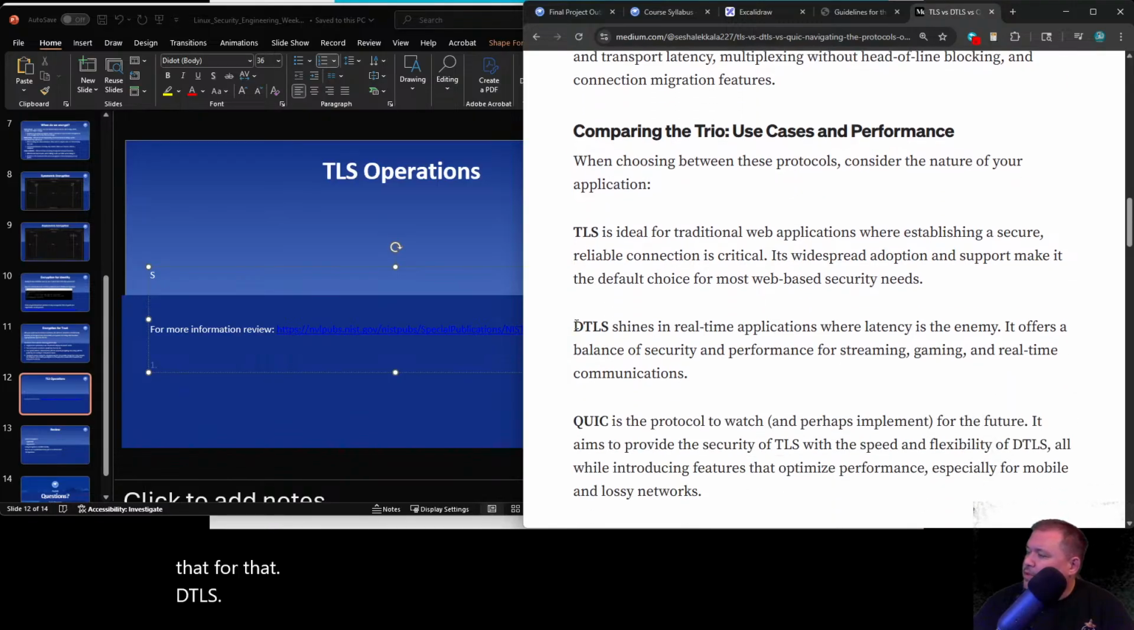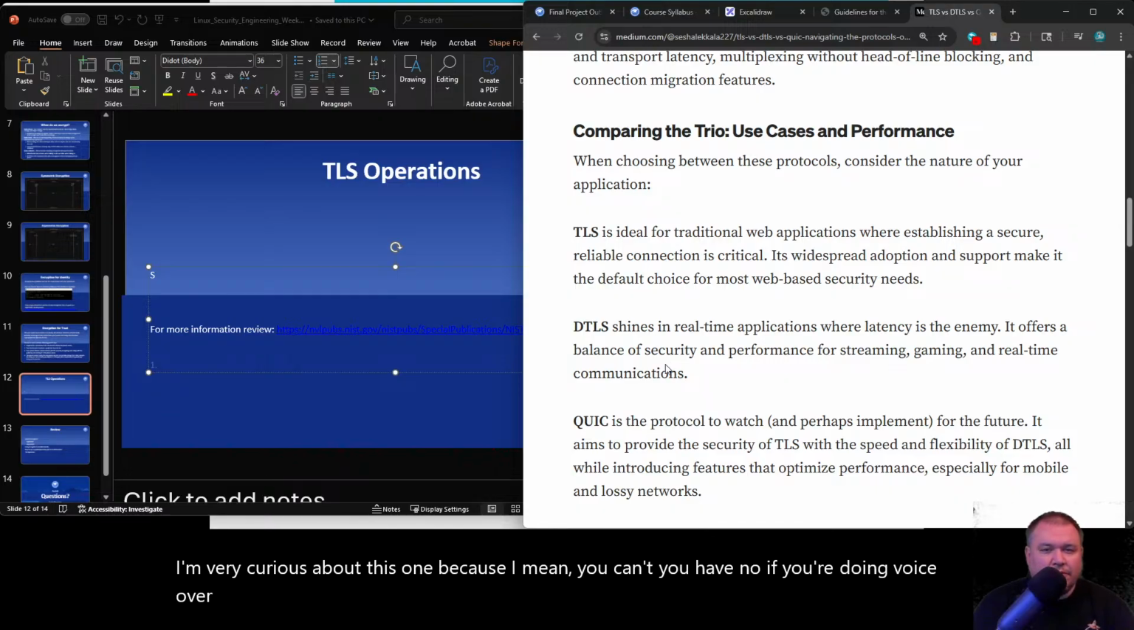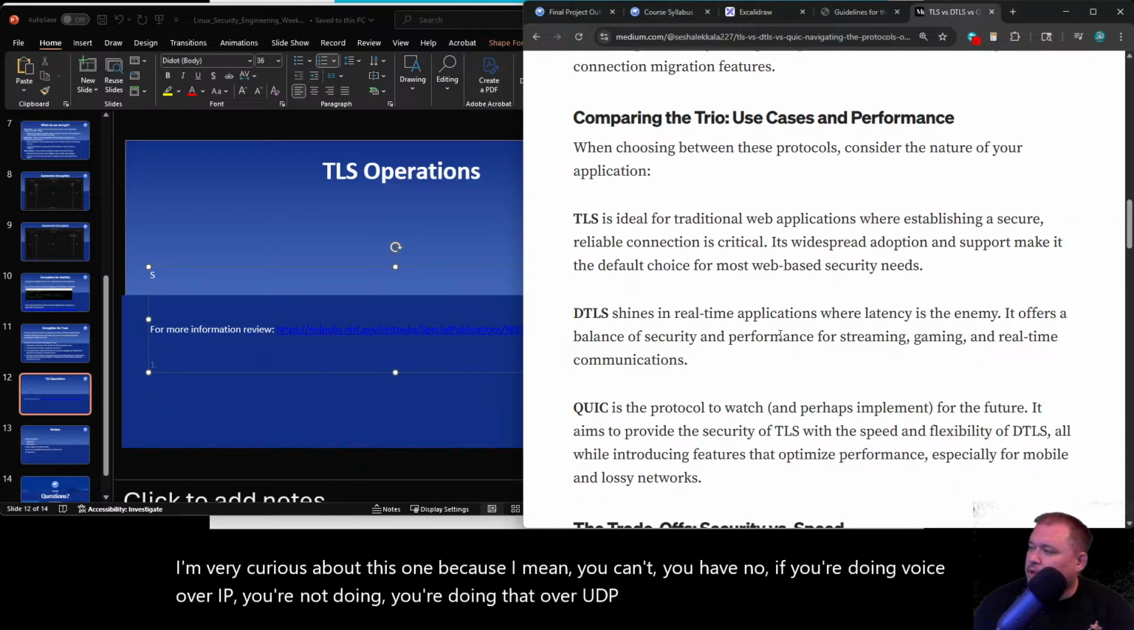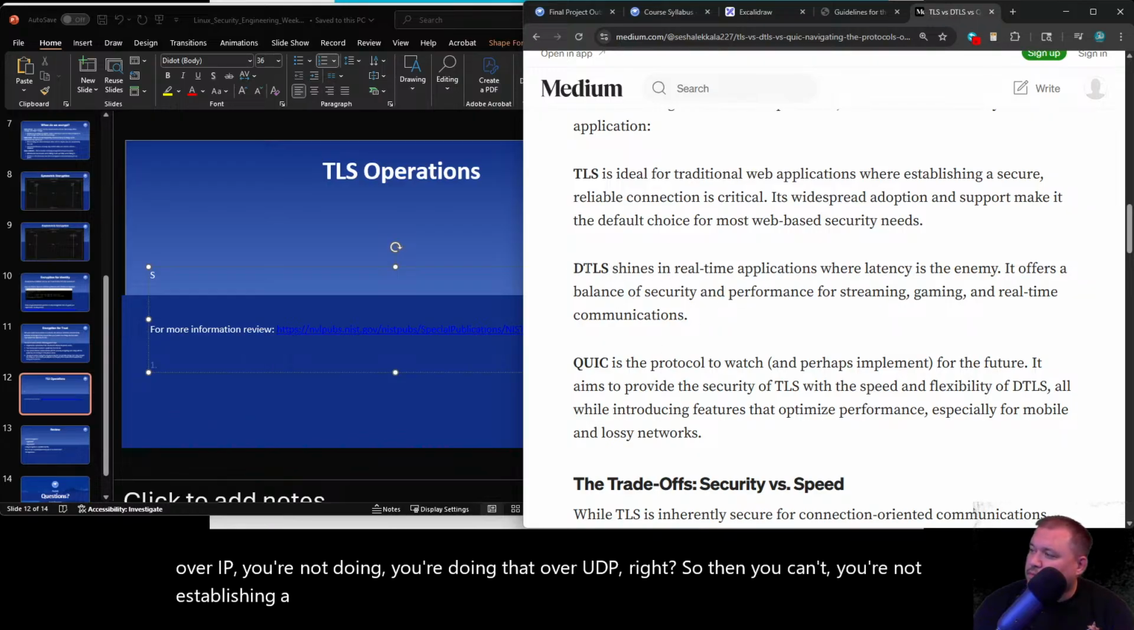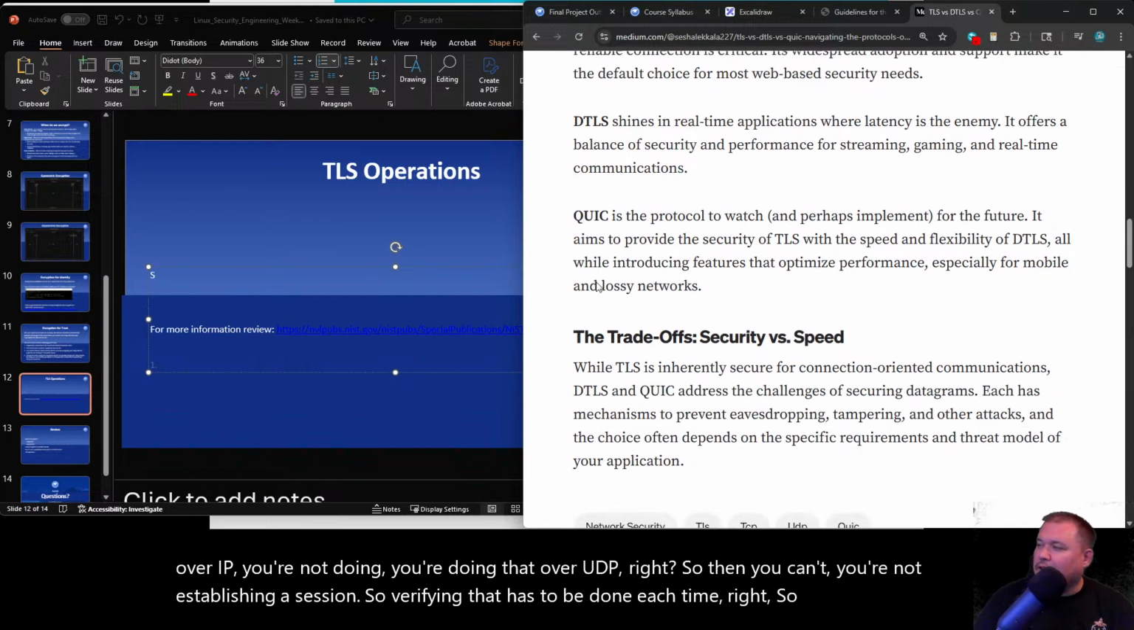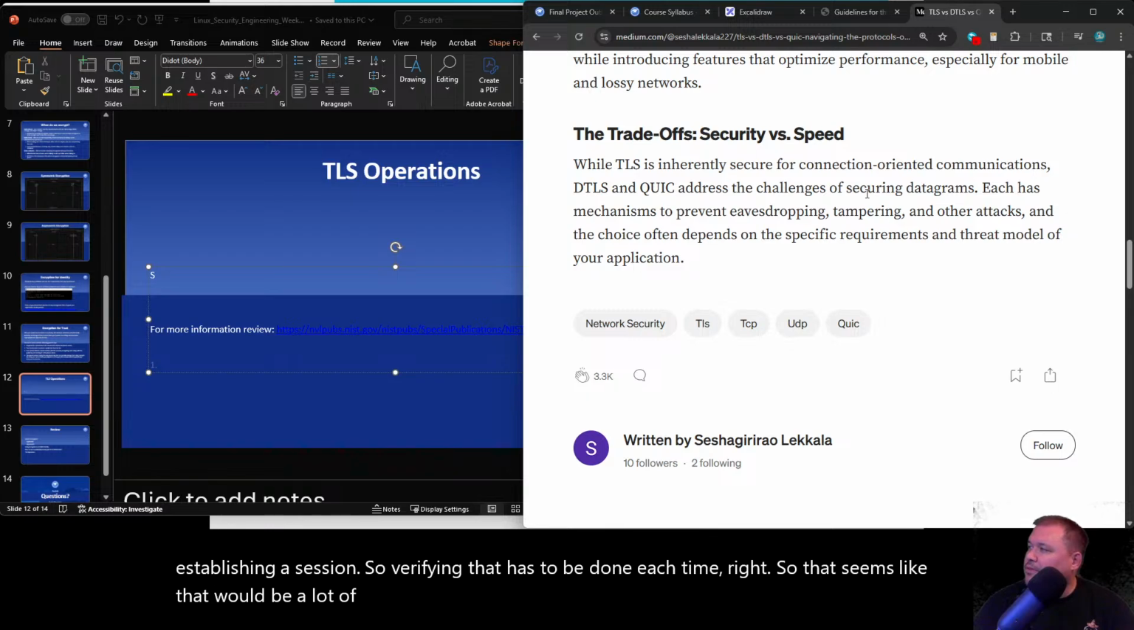I'm very curious about this one because if you're doing voice over IP, you're doing that over UDP, right? So you're not establishing a session. So verifying that has to be done each time, right? That seems like there would be a lot of overhead.